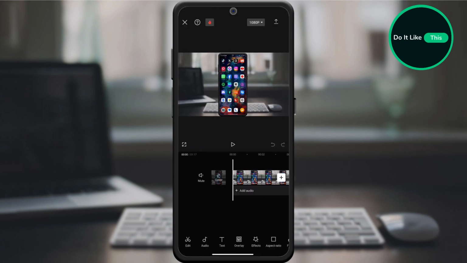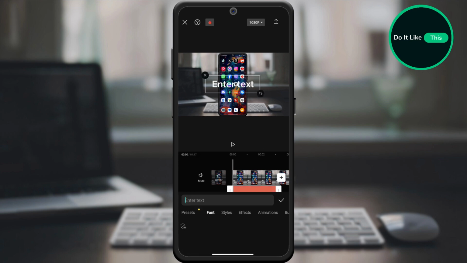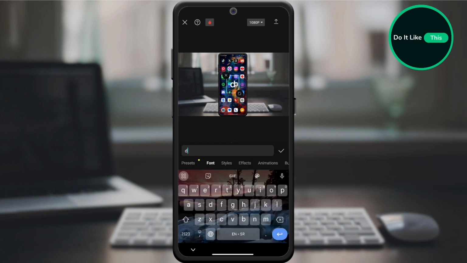Now, in order to create a text that speaks, we must first type the text, and here is how to do it. At the bottom of the screen, you will find the option and click on it. Then you will click on the Add Text option and insert the text that you want to be heard in the video.